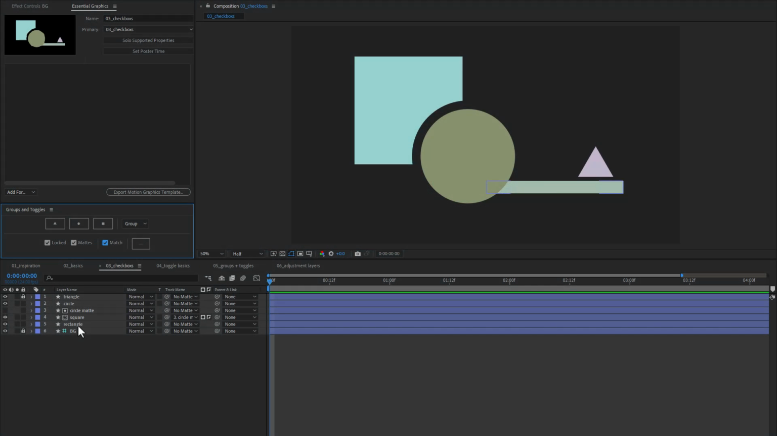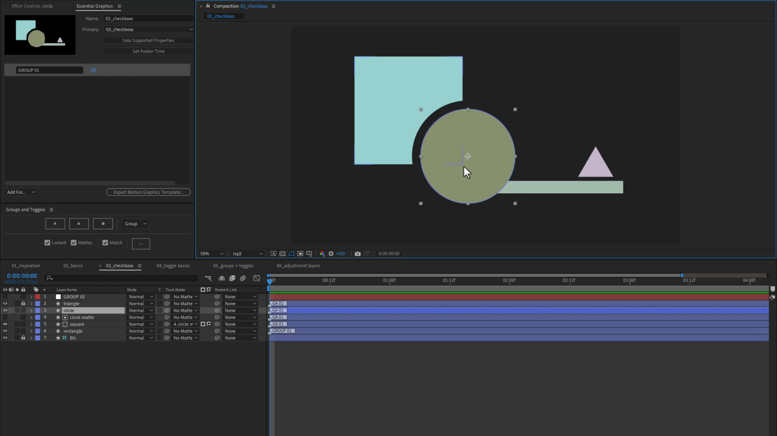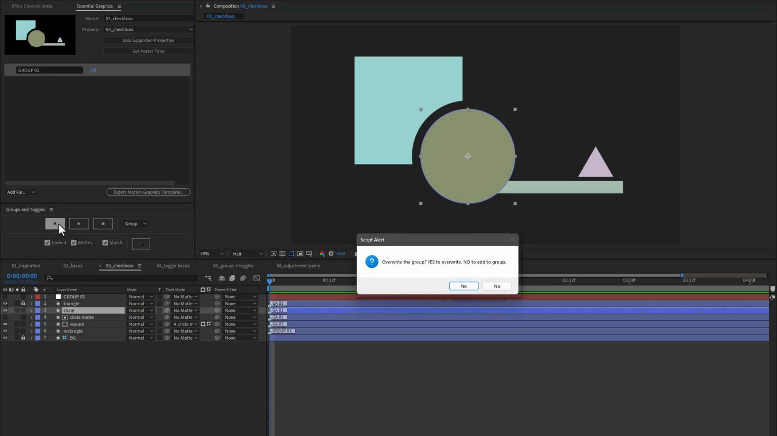If I want to apply group 1 to this rectangle, it's just right here. Let's go ahead and apply that to group 1. If I want to make a change to group 1, let's say now I want to also add this circle to group 1 as well. We can see that just the rectangle here is in group 1. So I'm going to go ahead and click on the triangle to add it to group 1.